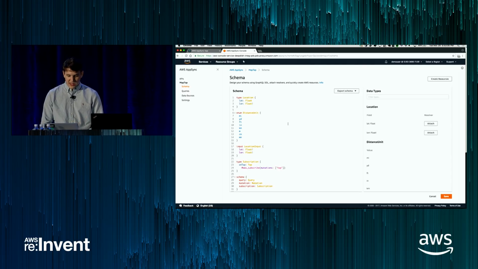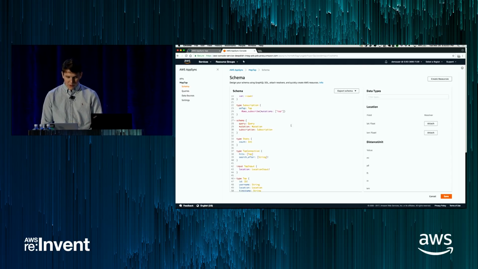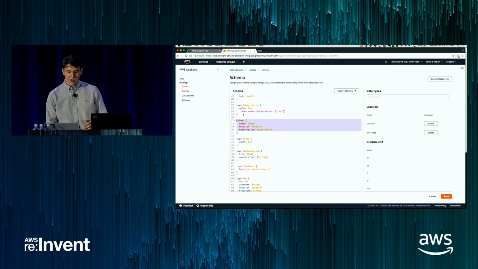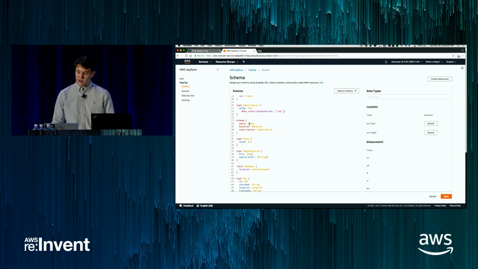So let's take a look at our schema. So starting from the root, there's always going to be this root schema declaration here. This is where we define the entry points into our API. So I said there's only 3 operation types. There's query, mutation, subscription, and here's where we define them. So we're saying the entry point to our queries is the type query. The entry point to our mutations is the type mutation, and likewise for subscription.